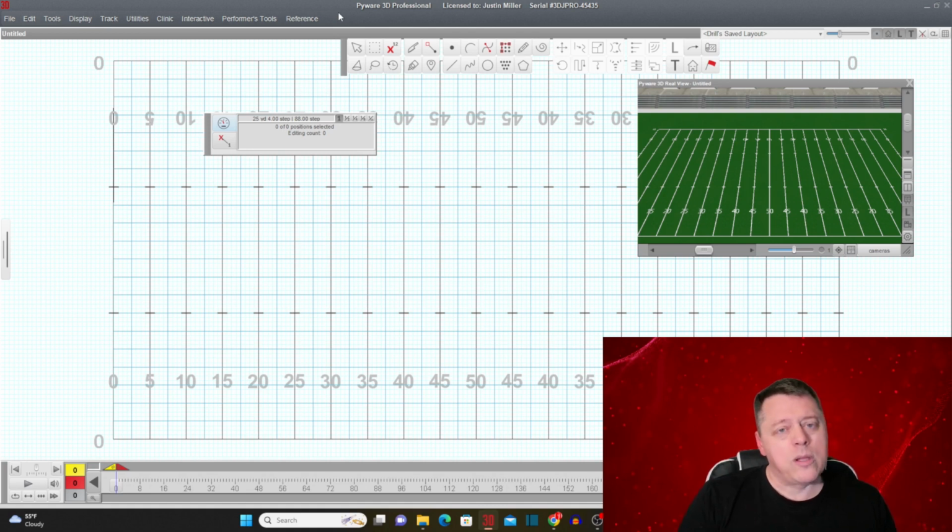I've looked at some other ones. There are some other software options out there. I didn't really find them to be as robust as Pyware is. And there's so many things you can do with Pyware, and it's pretty darn easy to use.